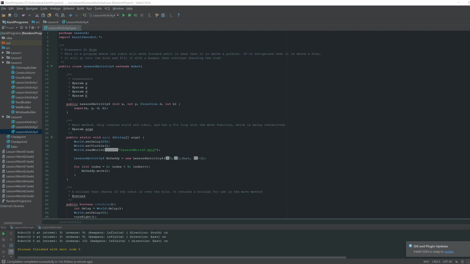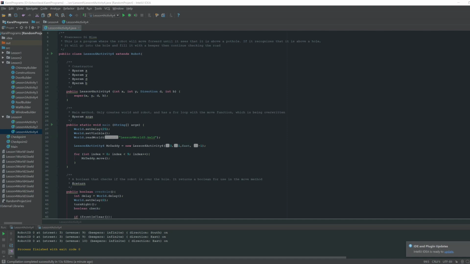So, in this program, the robot is going to be moving forwards until it sees that it is above a pothole. Once it sees that it is above a pothole, it will then go into the hole and fill it with a beeper, and then continue on its way, checking to see if there are more potholes in the road.